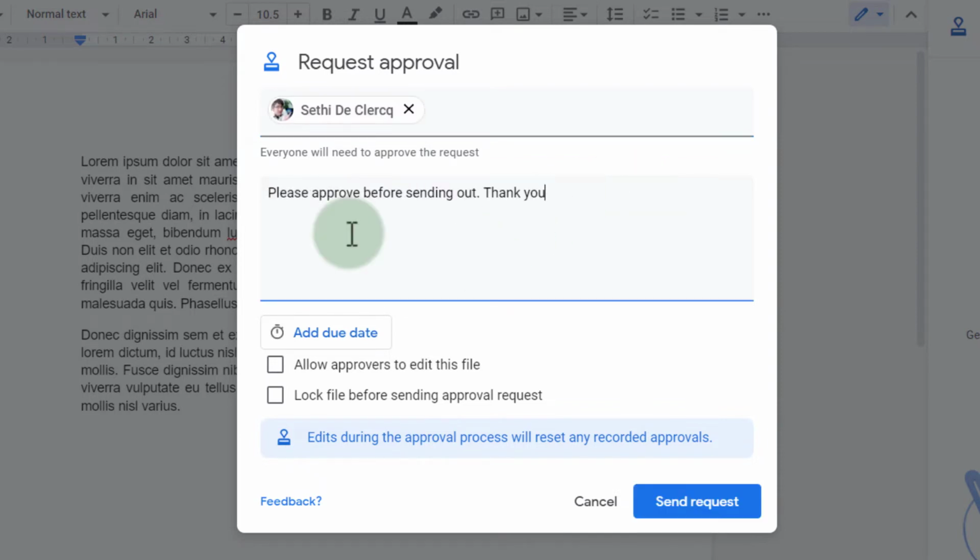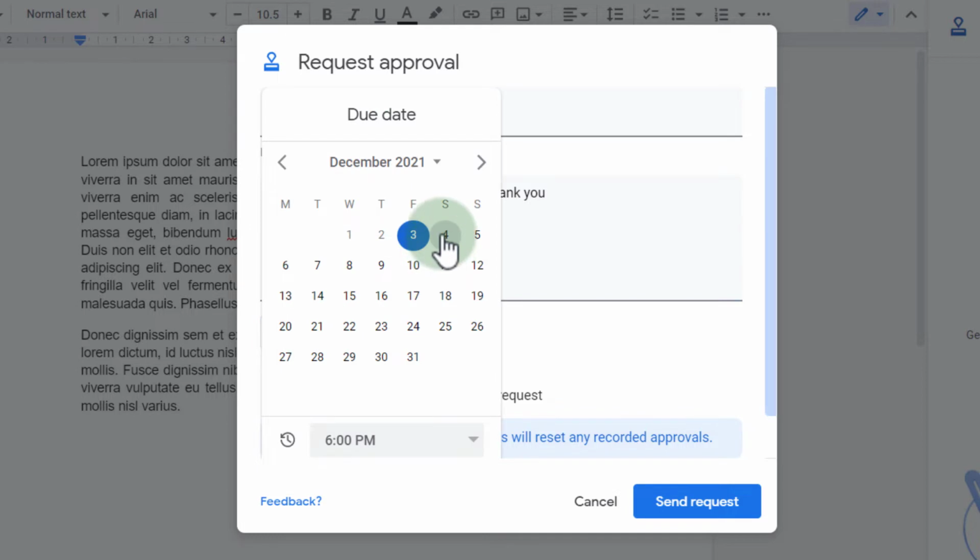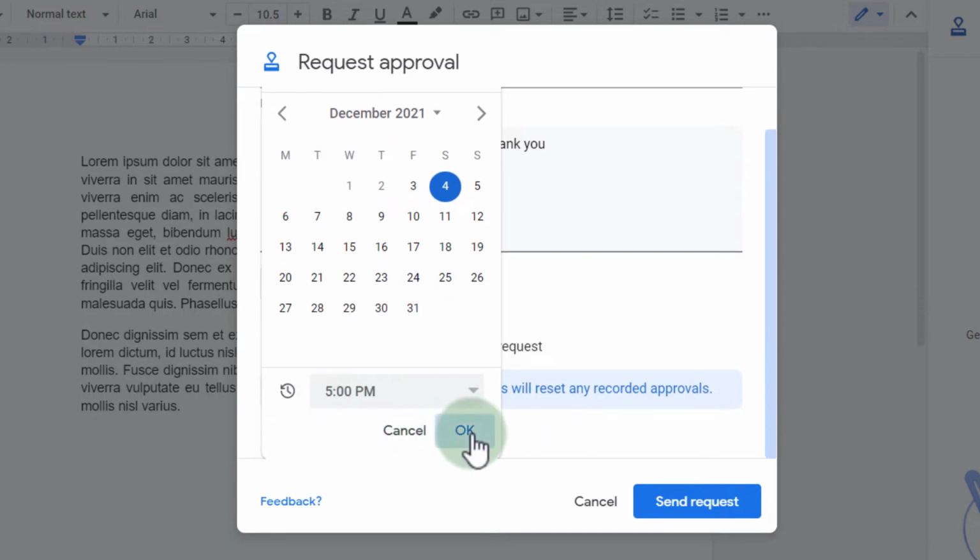Okay, now there is a number of additional things we can activate here. We can give it a due date. So let's do that. I'm going to set a due date for Saturday. So by Saturday, I need to have this file approved. Let's select 5 p.m. Okay, and click on OK.